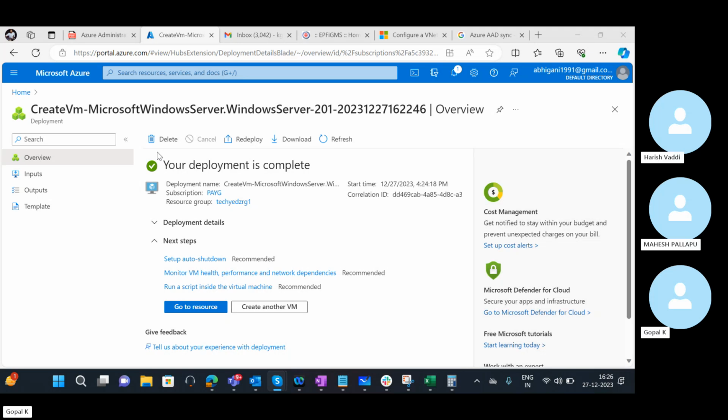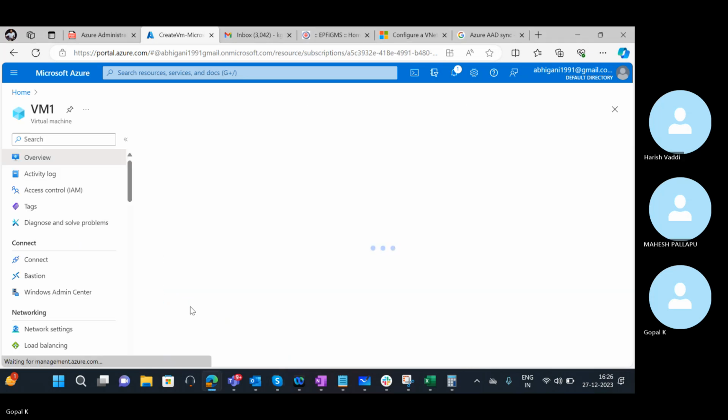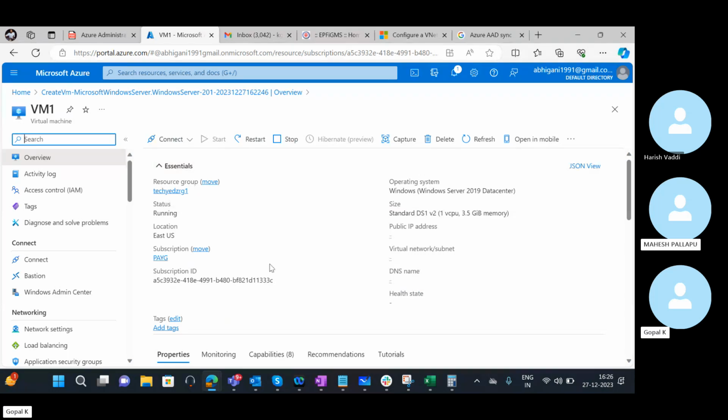And I'm just taking you to the VM right now. See, this is the VM state. Here you will be able to see under which resource group this VM is deployed, and what the operating system, the size, and the public IP are. This is the public IP we usually use in order to connect to the virtual machine over the internet.